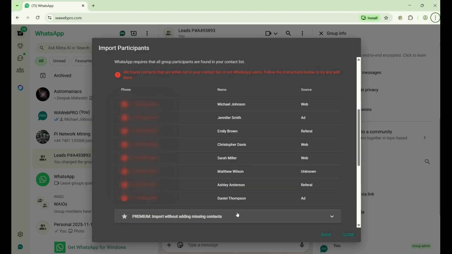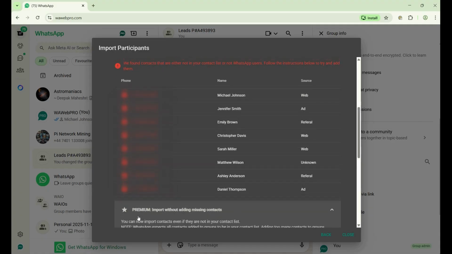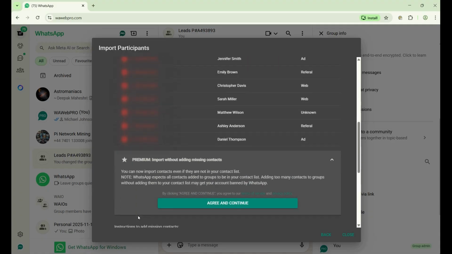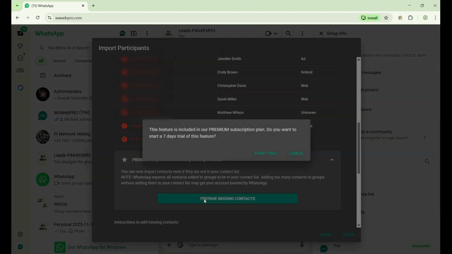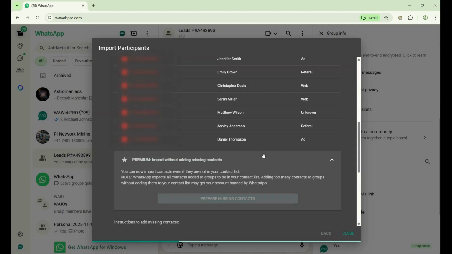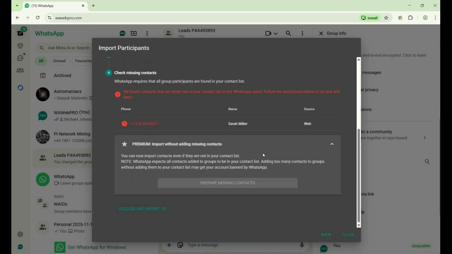The other option is to proceed without adding the contacts to your phone. To do that, expand the premium panel. The first time, you'll need to read and approve the terms and conditions. Then click Prepare Missing Contacts. If you're not already on the premium plan, you can start a 7-day trial for this feature. The wizard will prepare all missing contacts. Any phone numbers that aren't WhatsApp users will be shown and skipped. I added one like that to my file so you can see how it looks. In this case, we'll just ignore it and continue.